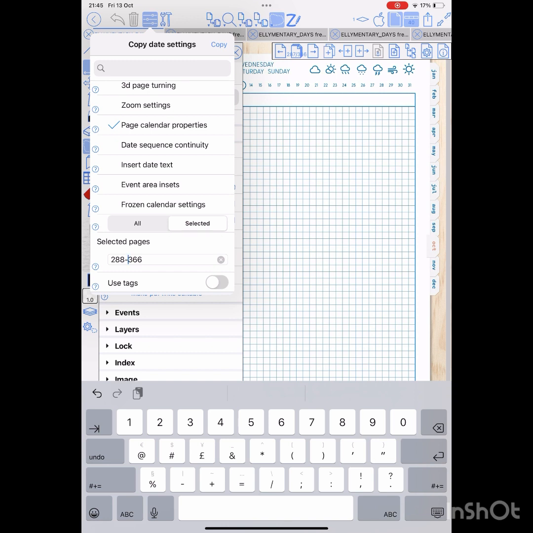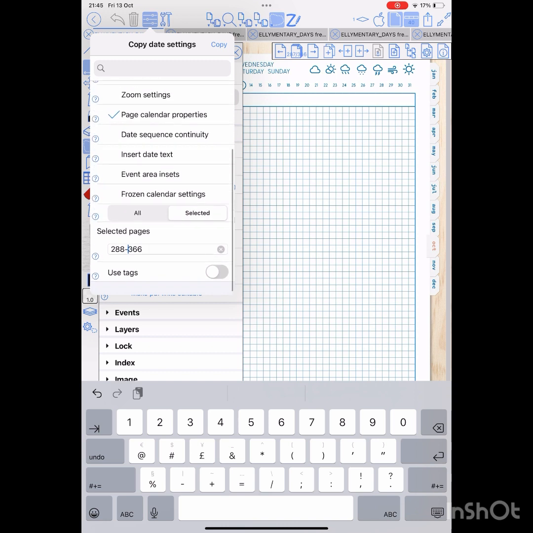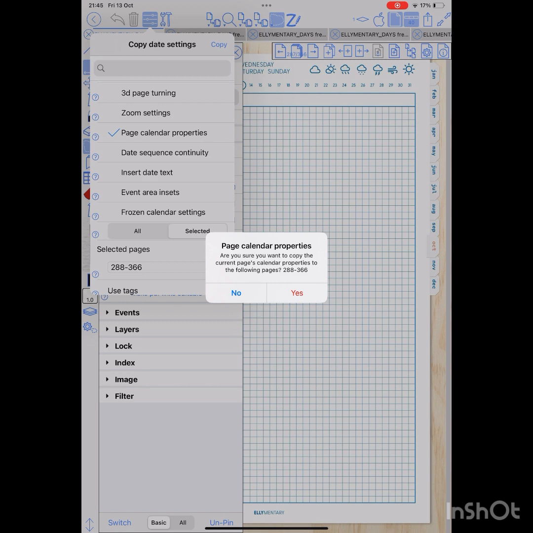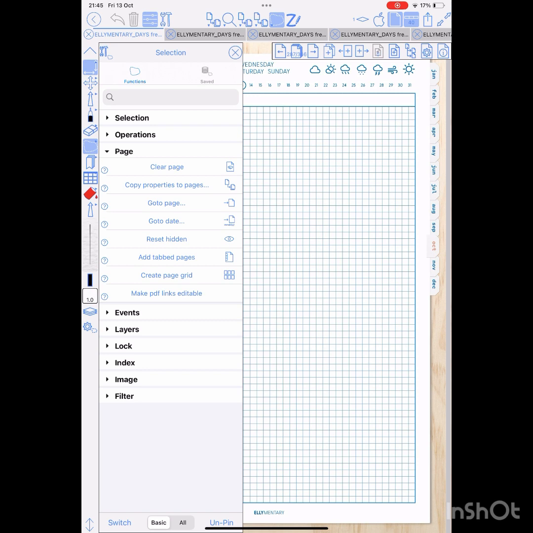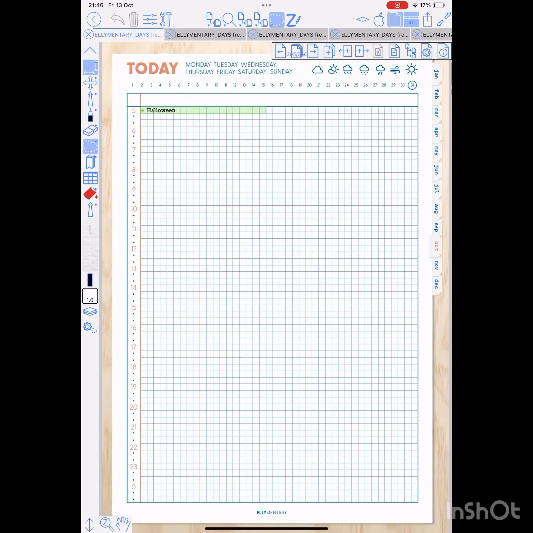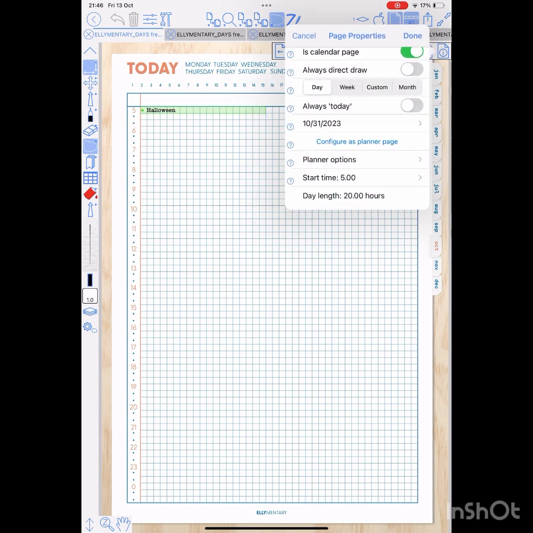So then we're going to go up to where it says copy at the top of the dialog box. Click copy. You'll be asked if you're sure if you want to do this. Just click yes. Now, when we go to another page later on, so let's go to the 31st of October, Halloween, and if I just click on the I page, we can check that this has synced to 2023, and yep, there it is, 10/31/2023. And that's all you need to do to change the year.